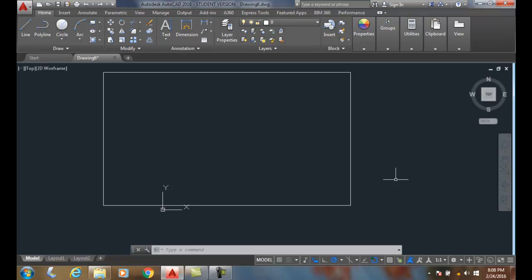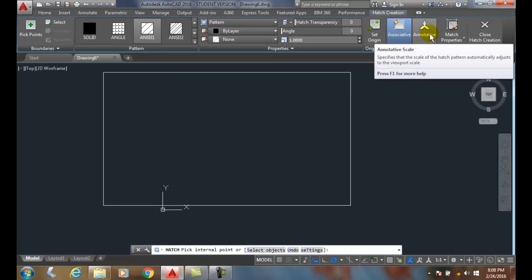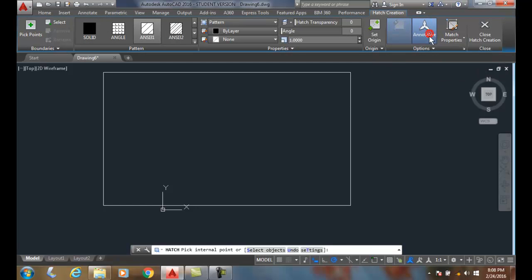Annotative hatch patterns. Another method other than doing a hatch pattern scale manually is to have the annotative portion of AutoCAD automatically scale our hatch patterns. If we go into our hatch pattern and we come over here to our options, we have an annotate button. If we turn that on, we now will have an annotative scale.